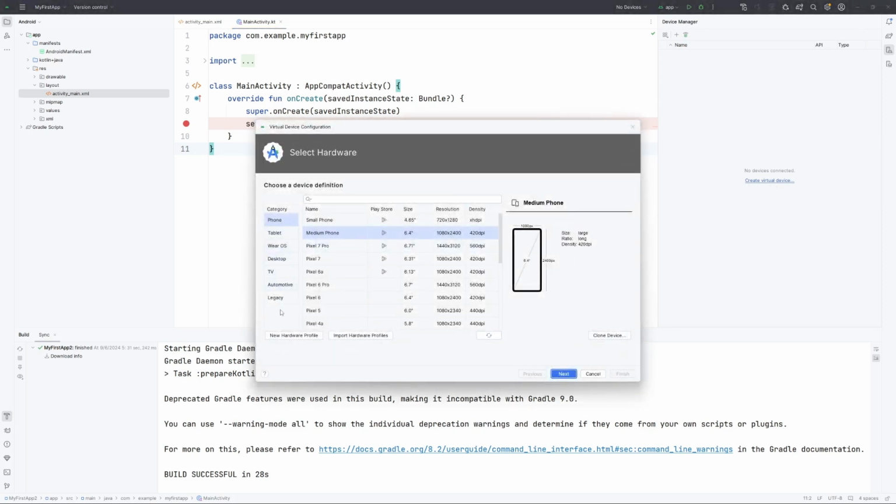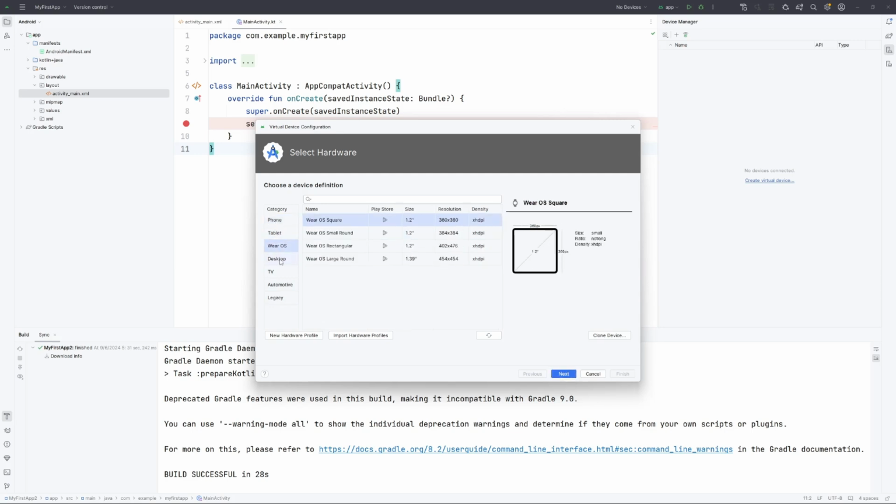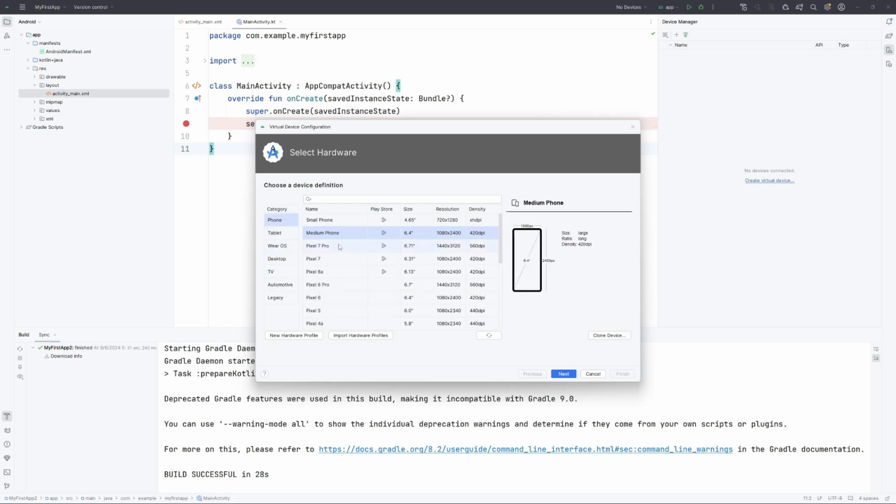And then I'm given the ability to select a type of device, so a phone, a tablet, Wear OS, which is a watch, desktop, TV, automotive. So we're going to go to phone, and then here I see some templates for different Google devices, as well as just generic small phones, medium phones, etc. I have the ability also to create my own profile or to import a hardware profile if you are provisioned with a profile for, let's say, some other device, a profile matching a physical device that exists in the real world but is not built into Android Studio.